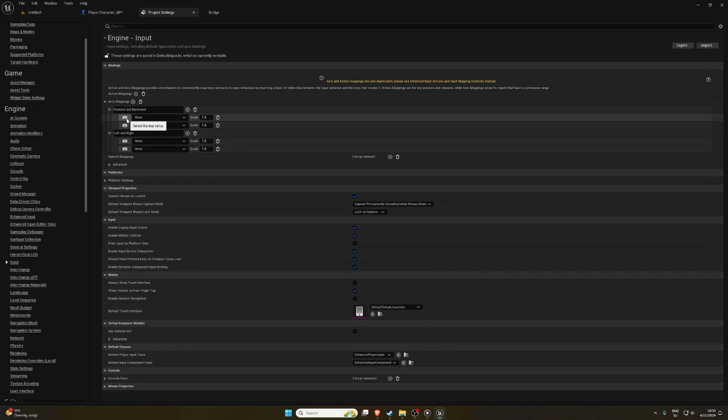From here you're going to add W, S, A and D. W is forward, but S is inverted from W, so we want an inverted value which is -1. And the same thing with left and right. A is inverted from D, so -1 on A.